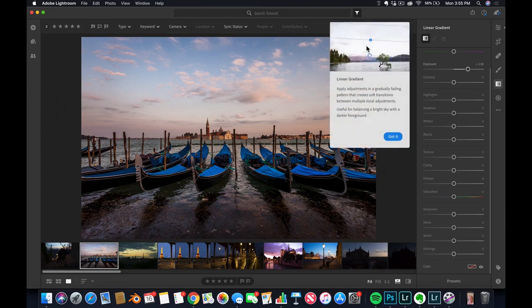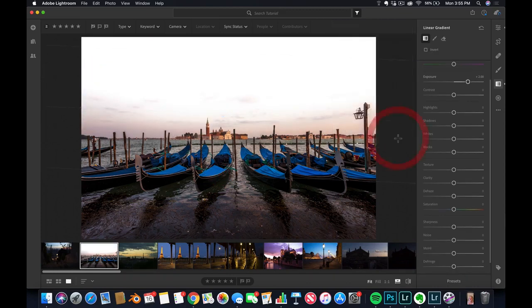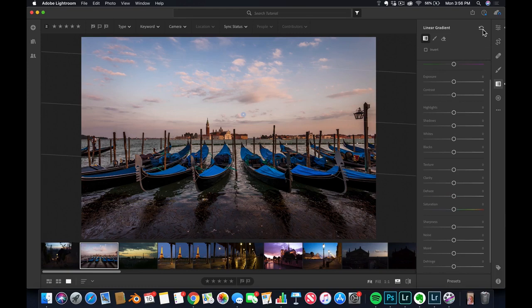The idea of the gradient, well, you can see there's a little drawing here. You click and drag, and you make a gradient. Okay, I'm going to click on Got It on the tutorial because I'm the one explaining. And whatever is happening here, you see right now there's some exposure. We can click here to reset everything. Sorry, that actually reset the linear gradient, not everything.